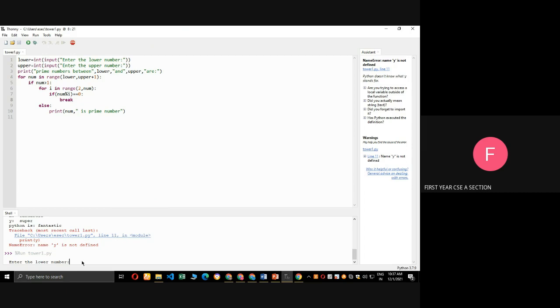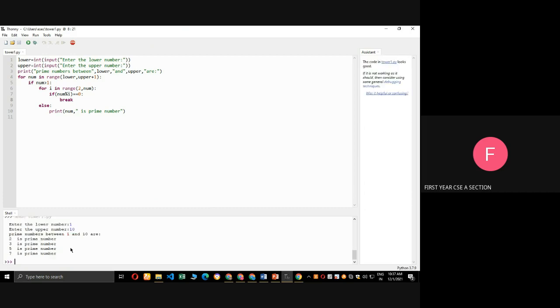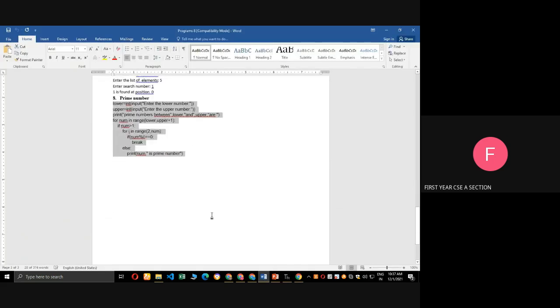Let's execute the program. Enter the lower number 1, upper number 10. See, it shows the prime numbers between 1 and 10. See, 2, 3, 5, 7 are the prime numbers. See the output. Yes, that's all. Come to the next program.